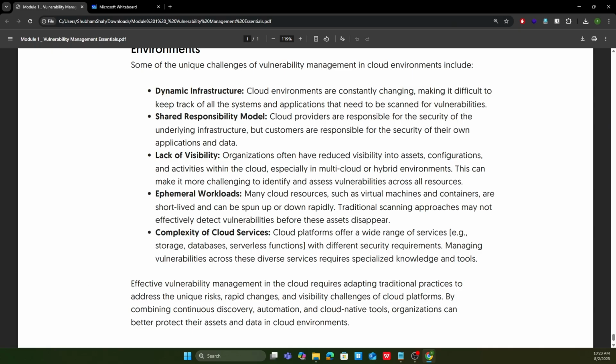We may have something called ephemeral workloads. Many cloud resources, virtual machines, containers, Docker sort of things, are short-lived and can be spun up and down rapidly. For a day we are using, for a week we are using. So this may not effectively detect the vulnerabilities because the asset disappears before it is scanned. And there is complexity of the cloud services. The cloud platforms offer a wide range of services, databases, everything. Azure has around 200 plus services. So managing vulnerabilities across everything is a bit complex and hard.